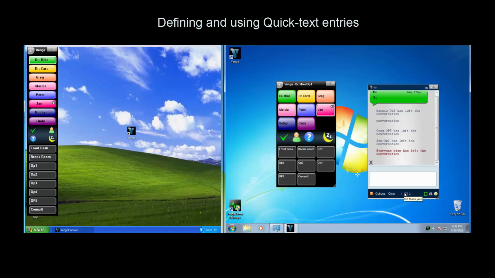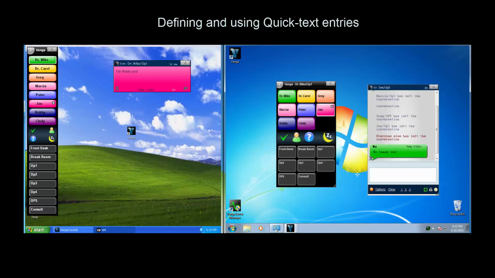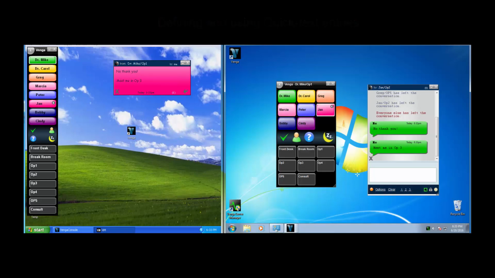So if I reply with no thank you, we can see that's sent immediately right away without any other interaction. If I click the number 3 here, meet me in op, this gives me a chance to type more information here. So I could say meet me in op 3 and then hit enter, and it would send it. So those are the 2 different ways that you can use quick text entries.